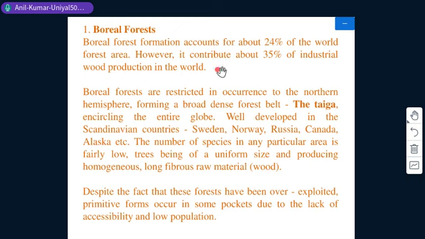Okay, the boreal forests are generally restricted in occurrence to the northern hemisphere, forming a broad dense forest belt that is known as taiga, encircling the entire globe. Well developed in the Scandinavian countries, Sweden, Norway, Russia, Canada, Alaska, etc. And the number of species in any particular area is fairly low, trees being a uniform size and producing homogeneous, long fibrous raw material.